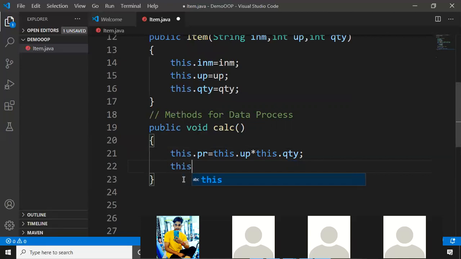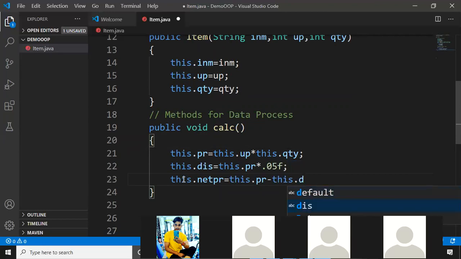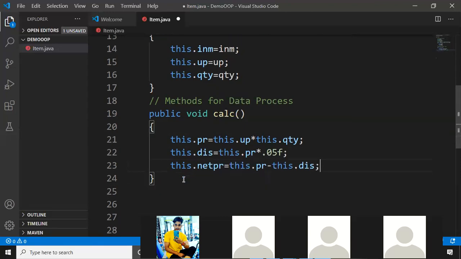And then this.discount equals this.price into whatever the percent of discount, and this.netPr equals this.price minus this.discount. Are you guys agree with this? Yes, sir. Okay.